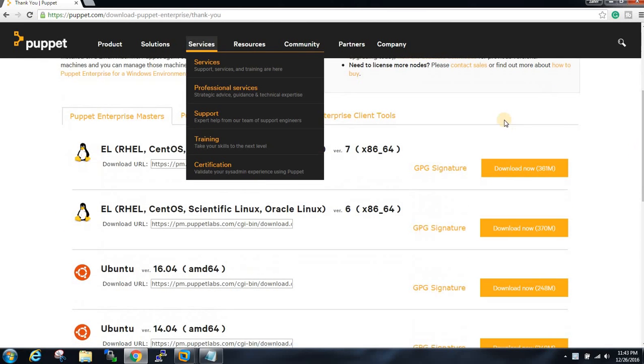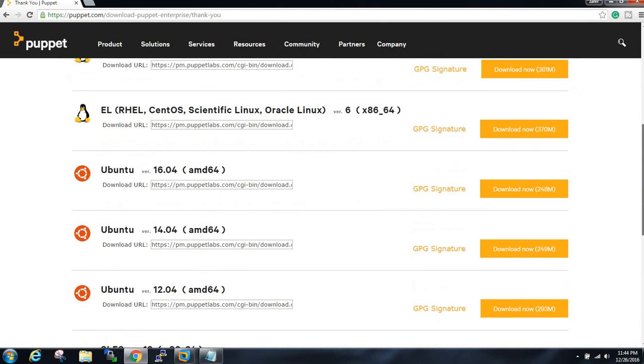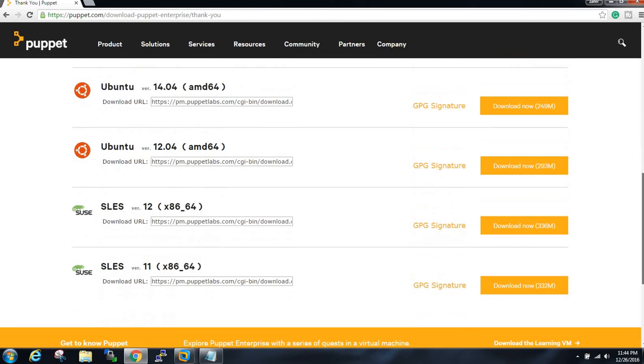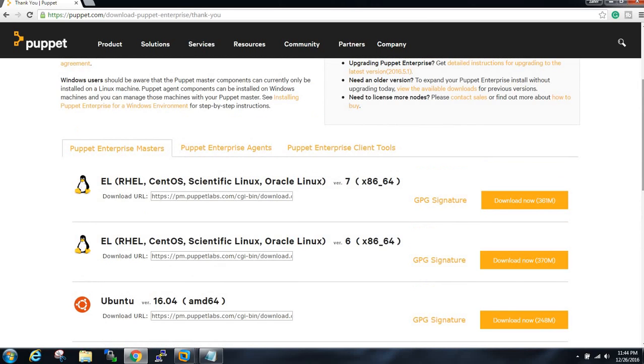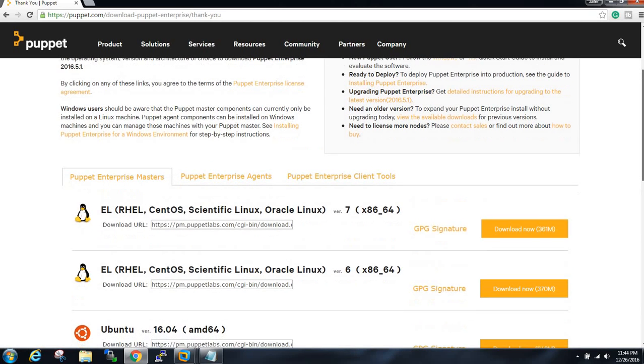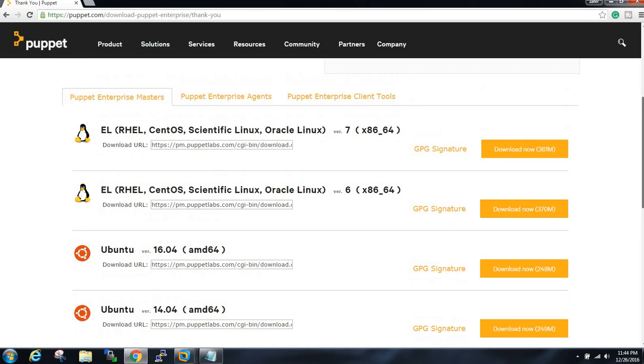And here are the supported Linux distros. You can see EL, RHEL, CentOS, Scientific Linux, Oracle Linux, all supported, and also Ubuntu and SUSE Linux Enterprise Server. So it is all supported on Unix-based systems. Based on your requirement, whichever suits your environment, you can download and configure.